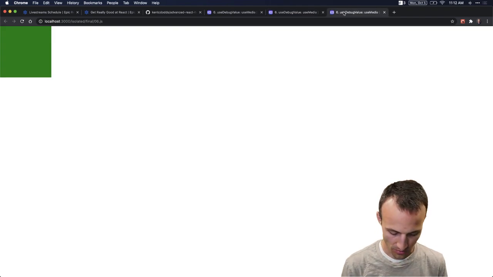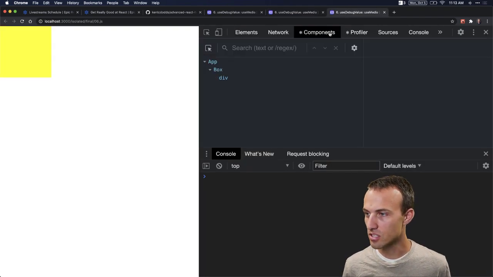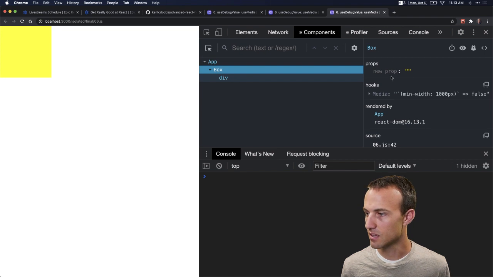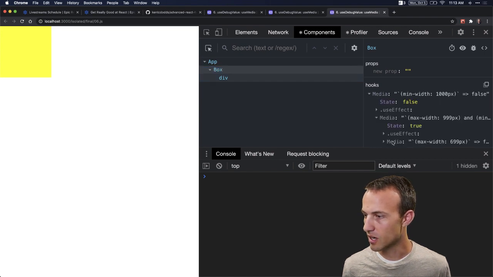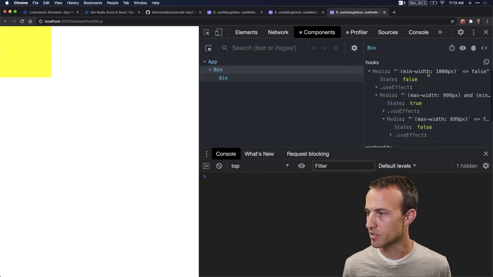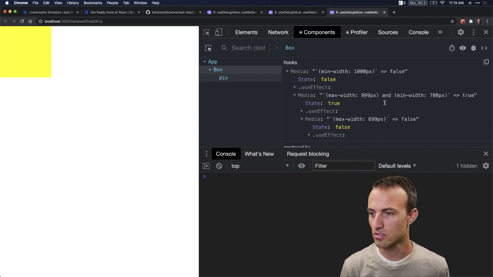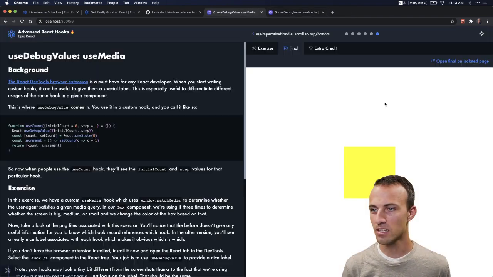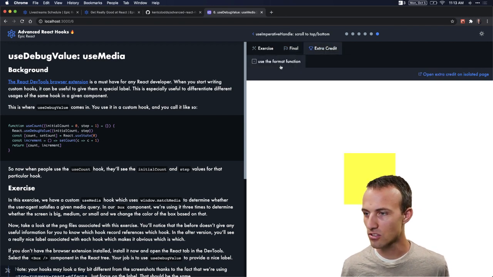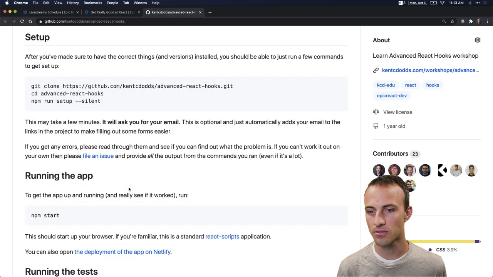But on the finished version, your job is to make it look like this, where it actually shows a label and says, okay, the min width is 1000, that's false, and this one, and so on. So it gives you a much better label. That's what useDebugValue is all about. I teach you how to do that, and it's fun, and it's great. There's even an extra credit on this for a format function. And I have used this in production, so good stuff.